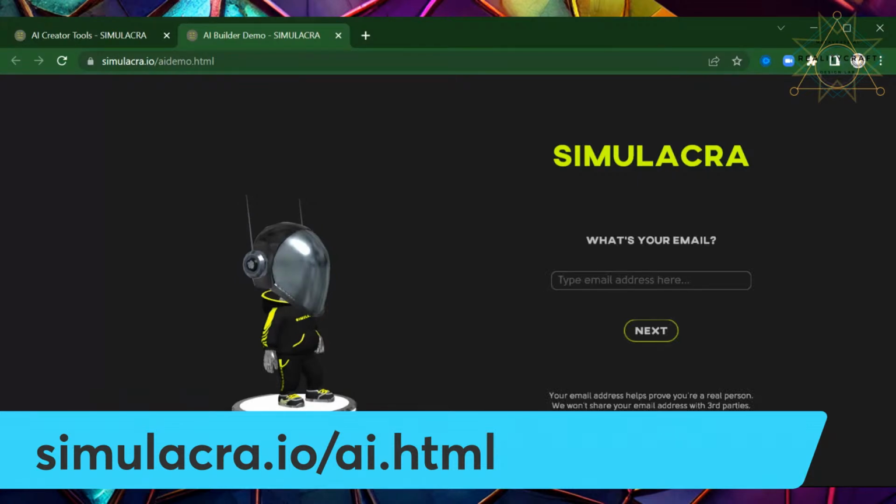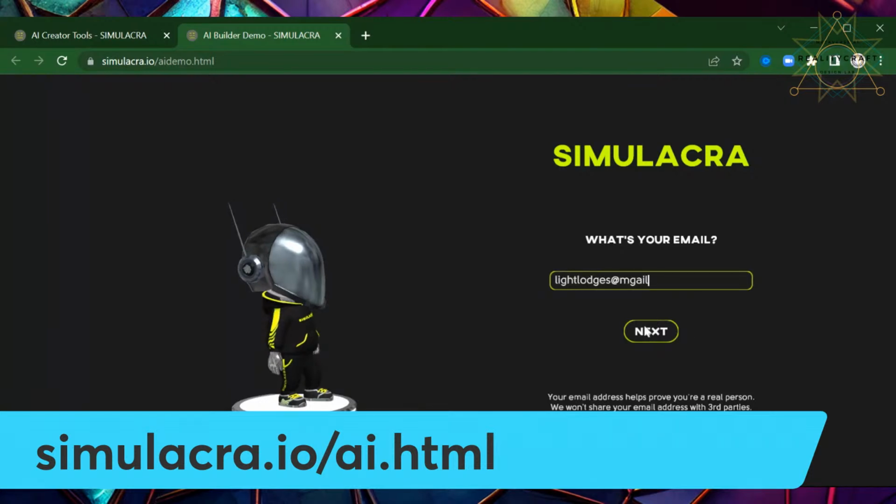What I'm going to do here is put my email address, which I probably have to form correctly in order for it to work.